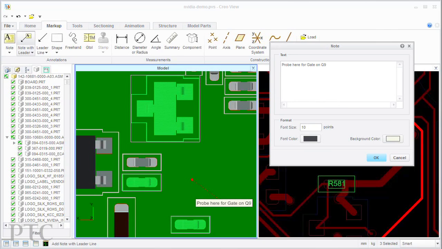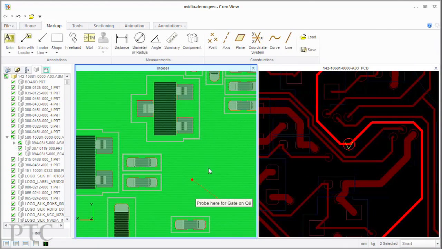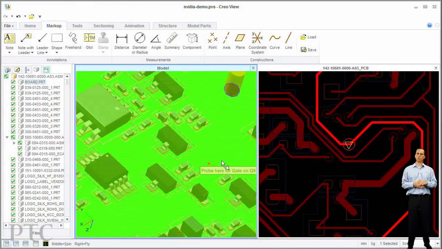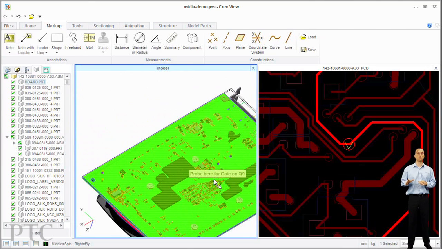We could also save this as an annotation set to be sent to other users, or just saved off for ourselves at a later time. Okay, so that pretty much ends this first demonstration.